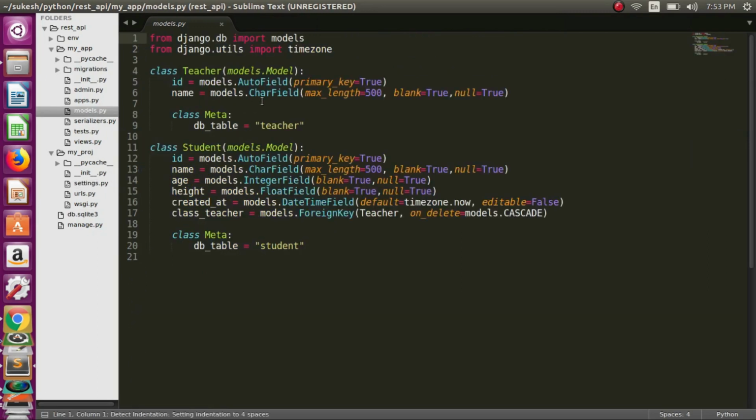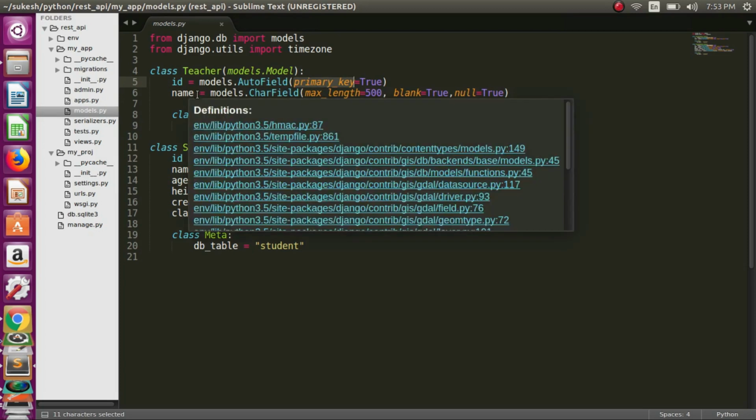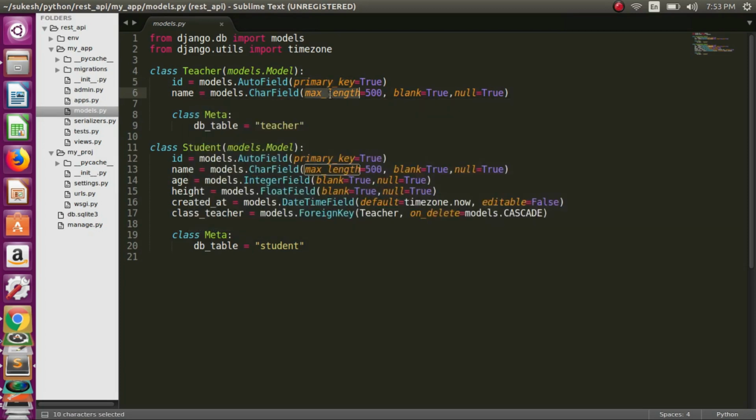Now in my app folder, open models.py. They have from django.db import models, from django.utils import timezone. They have two classes, teacher and student. In the teacher class, fields are ID, name. ID with auto field, primary key. Name is a char field, max length equal to 500, blank equal to true, null equal to true. They have a meta class there. DB table is set here. It is the real name that comes in the database for the corresponding model table.